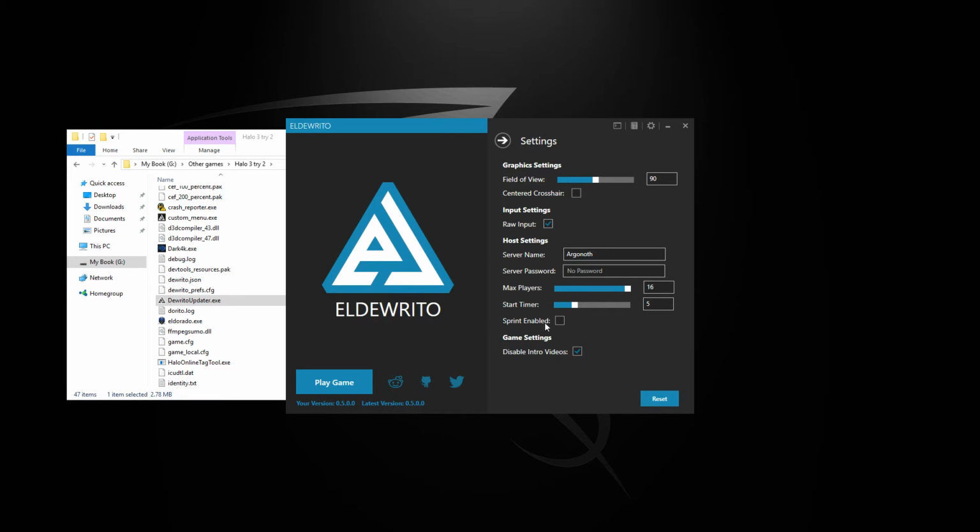This stuff is host settings. If you do want to make a server, just title it and give it a password if you want. You can set max players anywhere from 1 to 16. You can set the start timer anywhere from 0 to 20.